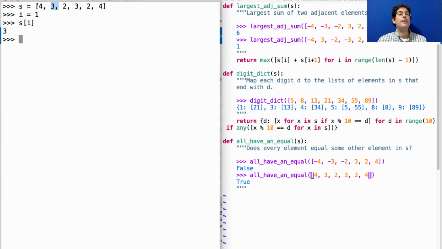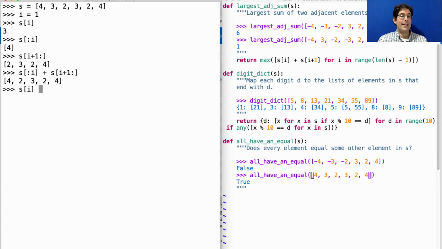We could figure out if 3 appears anywhere else by building a list containing everything except for this. S up to i gives me everything through 4, but not including the 3. S[i+1:] on gives me everything after the 3. So if I were to add those together, I'd end up with everything in the list except for that 3. We haven't gotten rid of all the 3's, we've just gotten rid of the element at index i. And I could ask whether S[i] is in this new list that doesn't have element i in it, and it is. That means that 3 appears somewhere else.